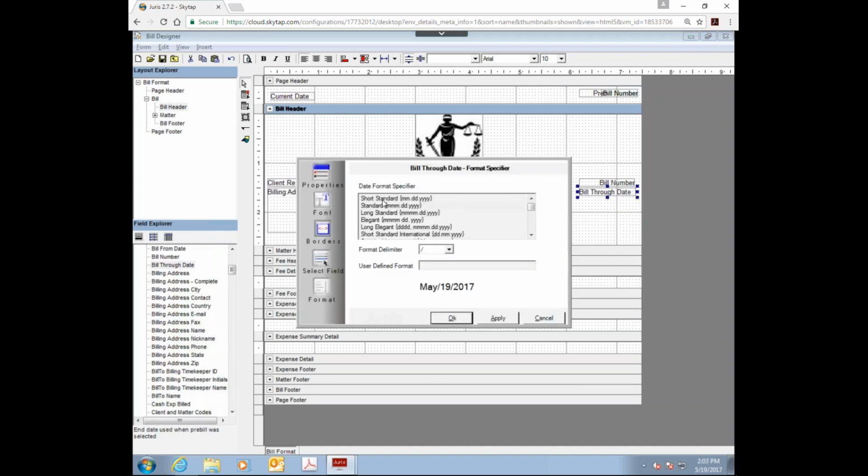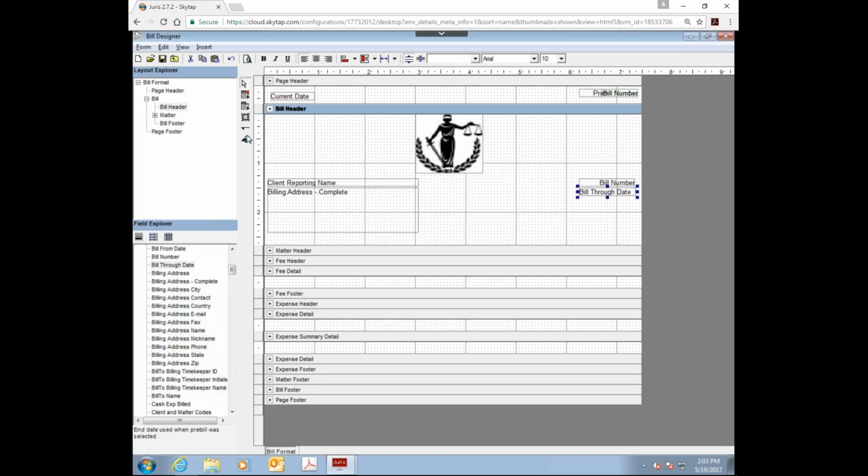So these are different ways. So I may want to do it like this. And then in this case, I might want to go ahead and insert a label here, though, so they know what that date is. Oops. Unfortunately, my typing is a little off. There we go.